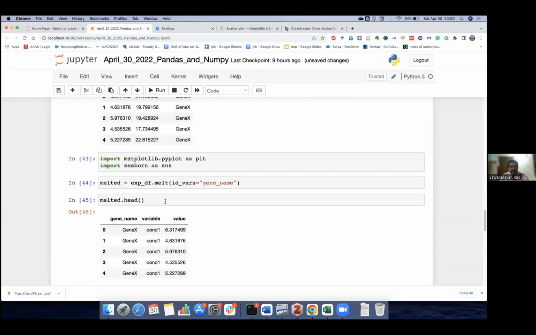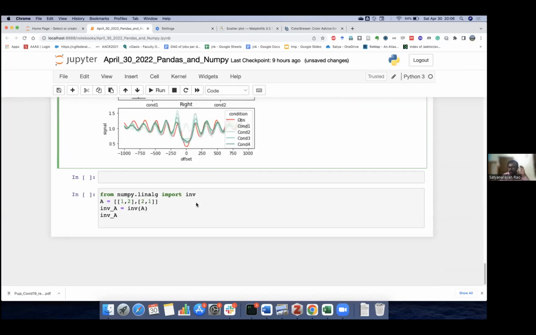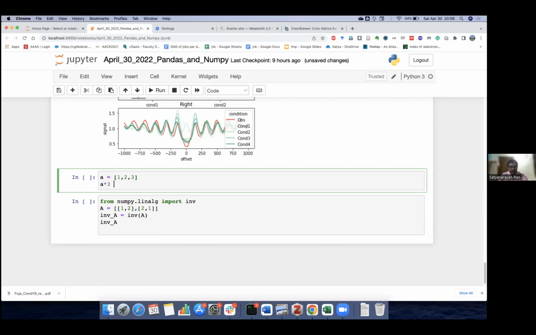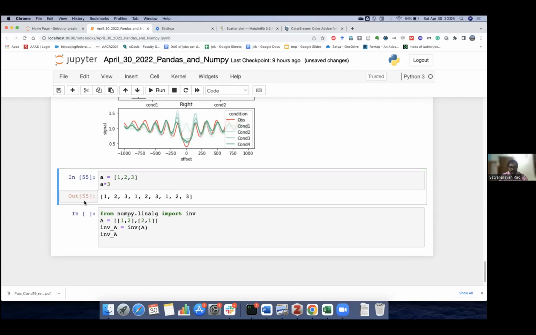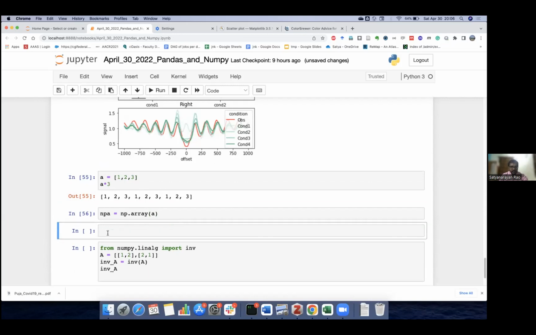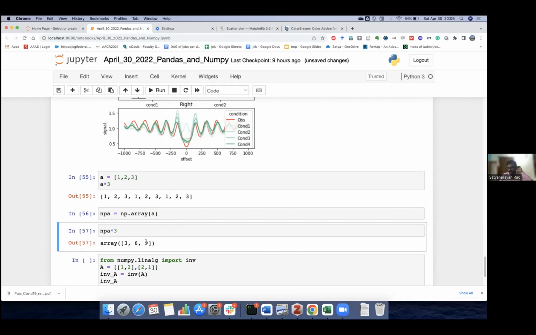NumPy, there are many things. For example, let's just spend 1 minute. As we were doing A is equal to 1, 2, 3, right? And we saw when we do A into 3 is like this, right? Now let's do NPA is equal to NP dot array of A. Okay. And then when we say NPA into 3, then you actually get 3, 6, 9.